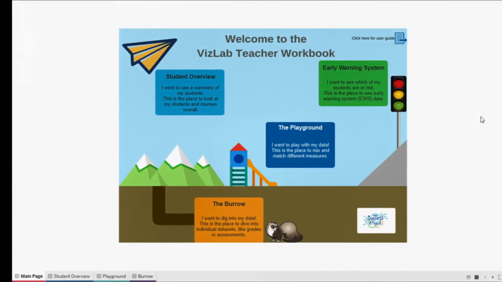So let me walk you through what this looks like. A few things to point out here. This is the main page that teachers get to when they log into their dedicated teacher dashboard. We really wanted to make it very user-friendly. We also have here four main areas, and this is all link-based navigation. So clicking on any of these areas is actually a link to that specific dashboard.